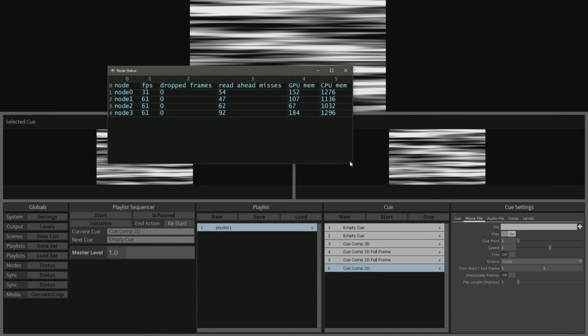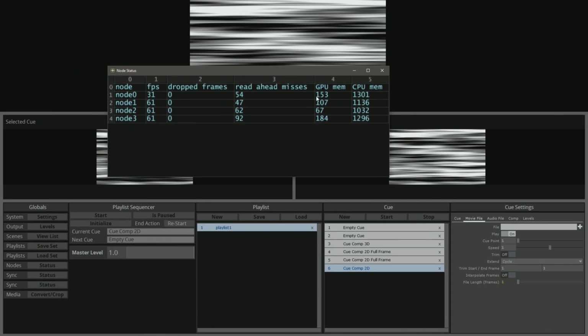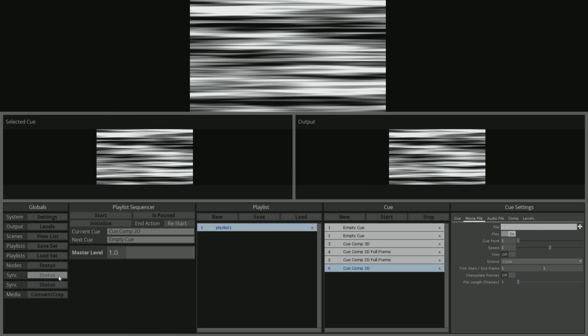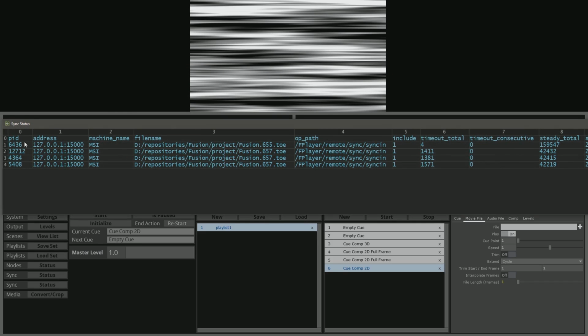How much memory are we using per node? How much GPU memory? How much CPU? It's just talk back from the nodes. And then sync is quite important as well. Sync status. Process ID, if I want to kill every process or any process, there was another thing I wanted to run down too. It's kind of good to check out. Address, machine name, project file name. I don't even know why you need the op path in there. Include, yeah, it's part of the sync.